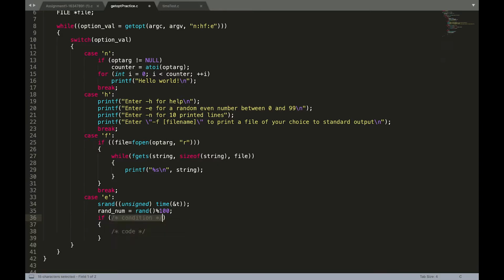And then we want to make sure that random is even. So if rand num mod 2 not equals 0, so if it's not even, we just go rand num plus equals 1. Such a lazy way of doing it, but it's just for example. And then we just print %d random and break.